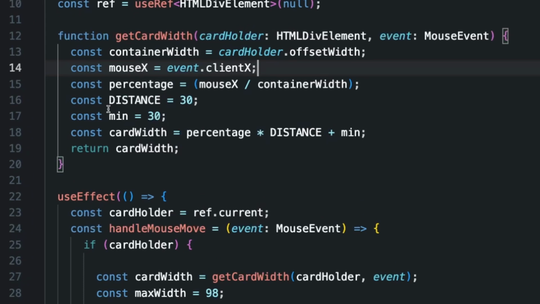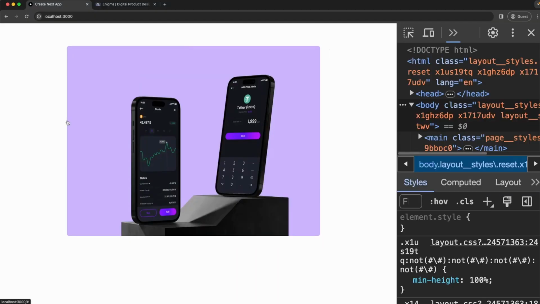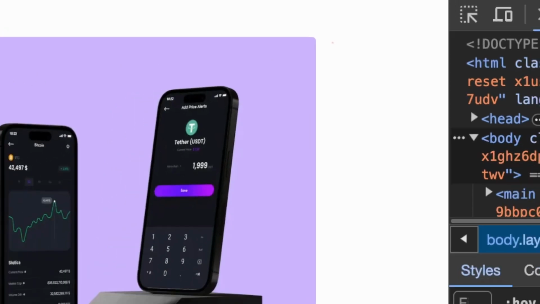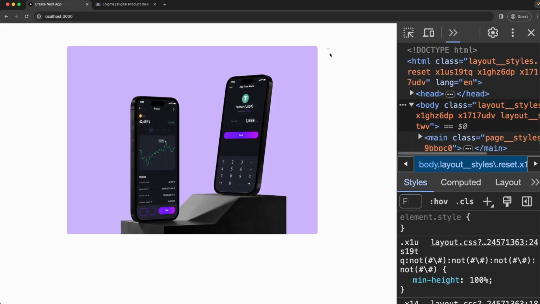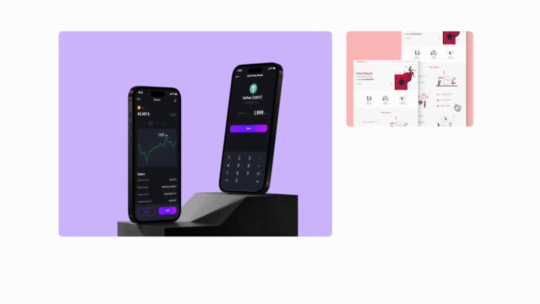Now I'll get to this distance and min in just a second, but really this is what's calculating the card width. So we have our percentage, so how far along it is, and then we're multiplying it by distance and then adding a min to it. So to understand what this means, I'll get rid of this. Now when we look at the animation, it's working, but it's really, really small. One's really big and one's really, really small. So if we add the min to it, that'll just increase the size of whatever the smallest one to be the minimum size. So in this case, at least 30.